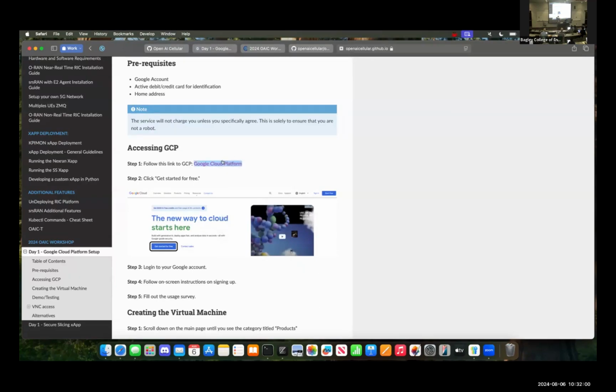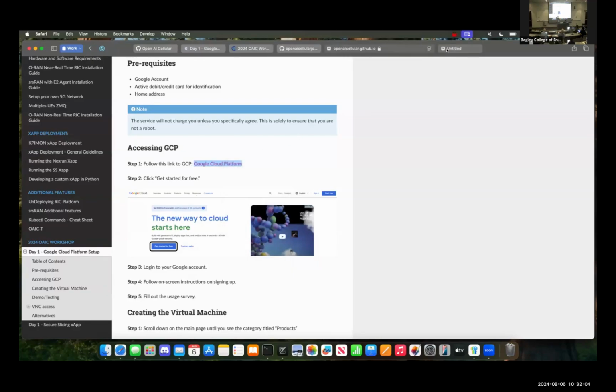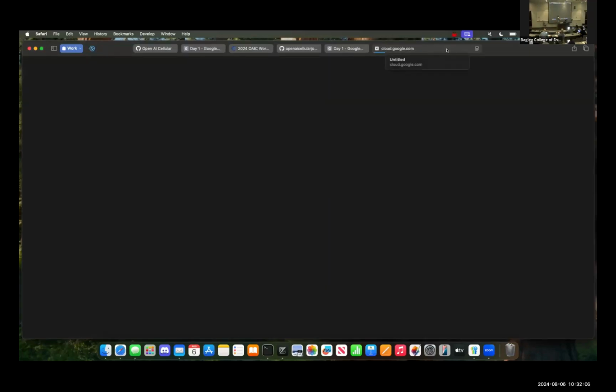So I'll go ahead and open this link in another tab and go over at a high level how the Google Cloud Platform can be leveraged for this demonstration today.